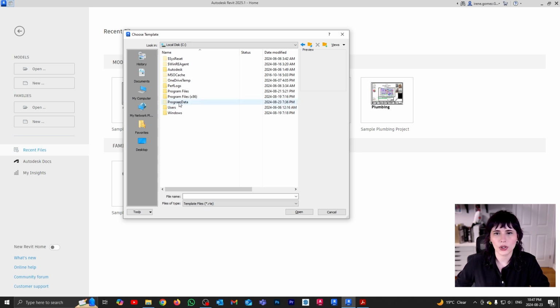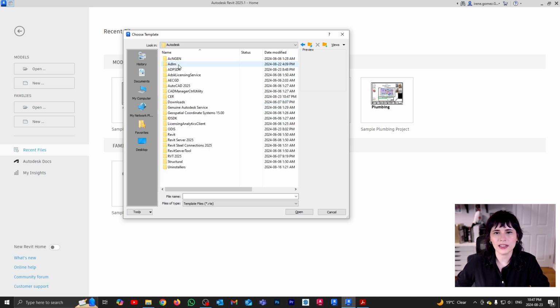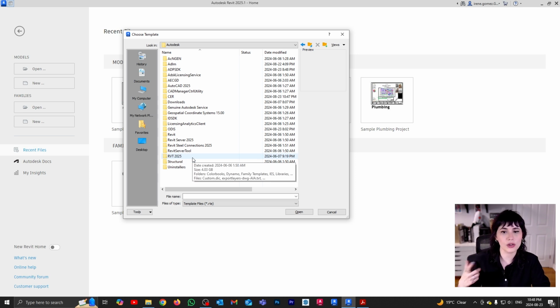So you're going to go onto Program Data, then Autodesk, and then you're going to search for RVT, whatever version your Revit is. In my case, I'm working with Revit 2025, so it's RVT 2025. If you have 2023, it's 2023, and so on and so forth.